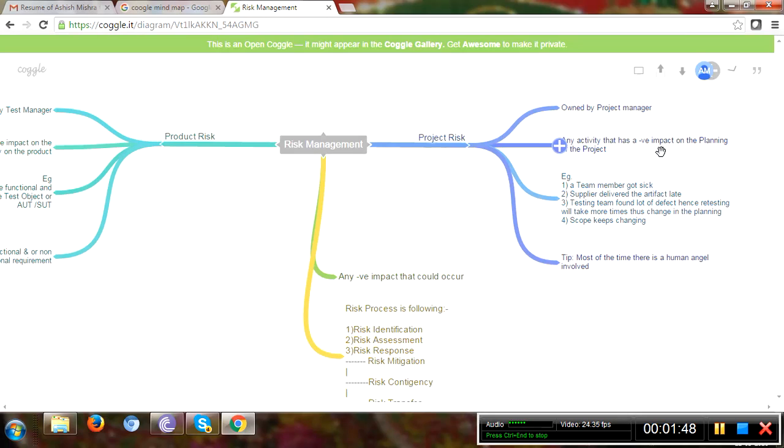Now one tip that I can share with you, and this will help you to identify in ISTQB exams what is a project risk and what is a product risk. The tip is, most of the time there is a human angle involved in project risk. If you see most of the examples that I've quoted to you, it has either a team member or a supplier or somebody found something. Scope keeps changing, that is when a business analyst is involved. You see there is some human angle attached to it, and you're always going to have an impact on the planning. The keyword is impact on the planning.